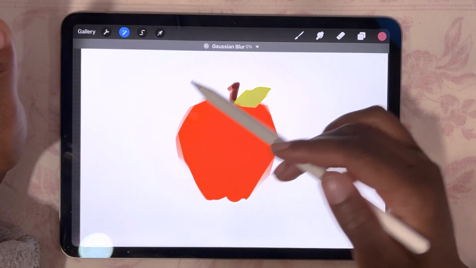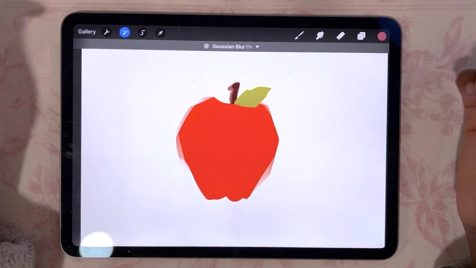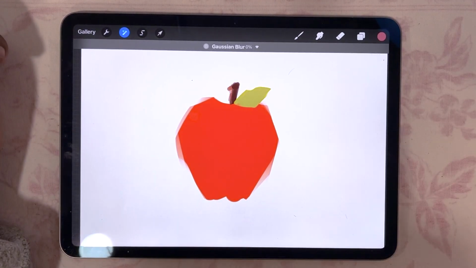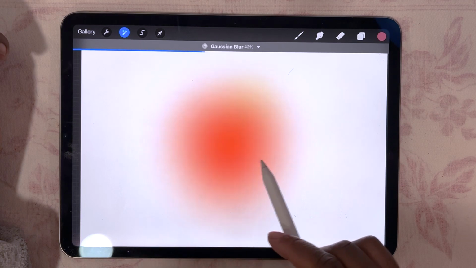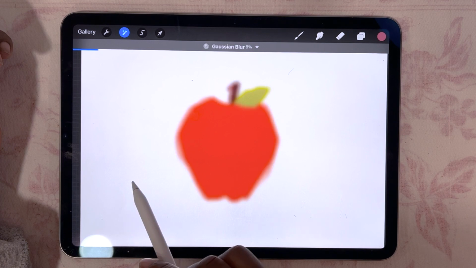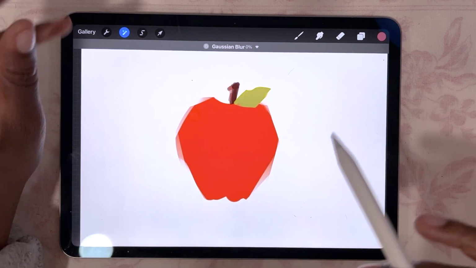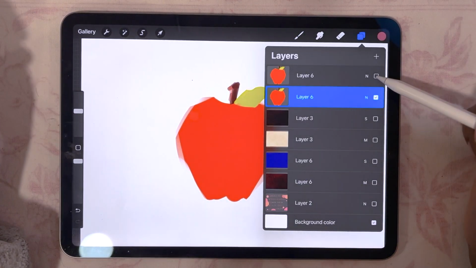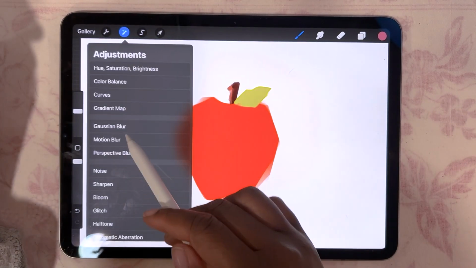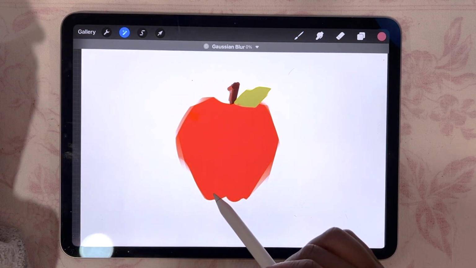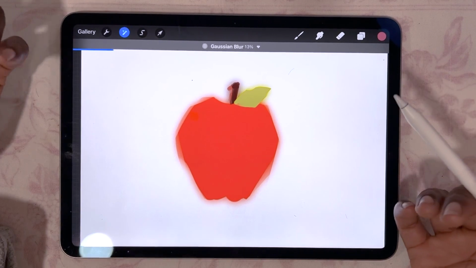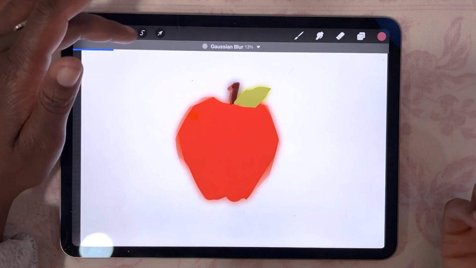Another thing that I use is the Gaussian blur tool, basically. I don't know how to say that, but all you've got to do is click it open, and then you drag your pen across the screen, and you can really just mess with the blur. The way that I utilize this the most is, let's turn on my duplicate apple layer, and I will click my Gaussian blur, and what it can do is create a glow effect for your apple.